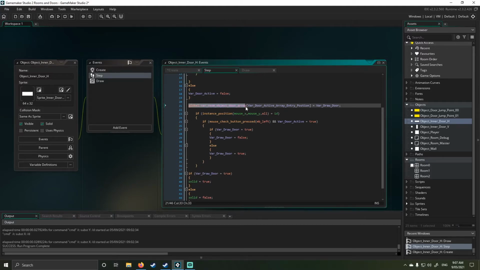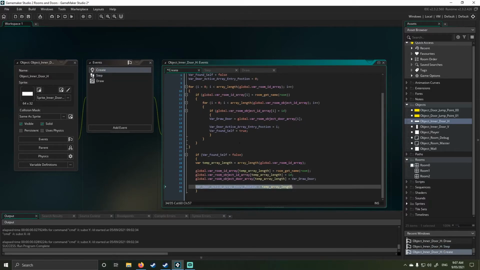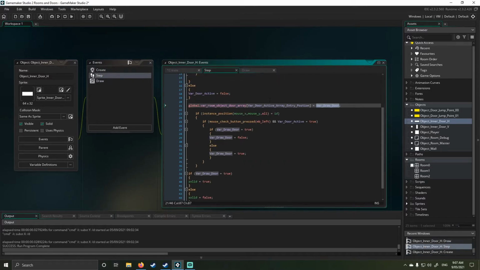So here, I reference the door activation array using my position, and then I just store the drawer, which is the activated state of the door. That's all I'm doing. But you can see I'm avoiding rerunning all this to then just do that. So that's why we do it that way. And that is the guts of the code.